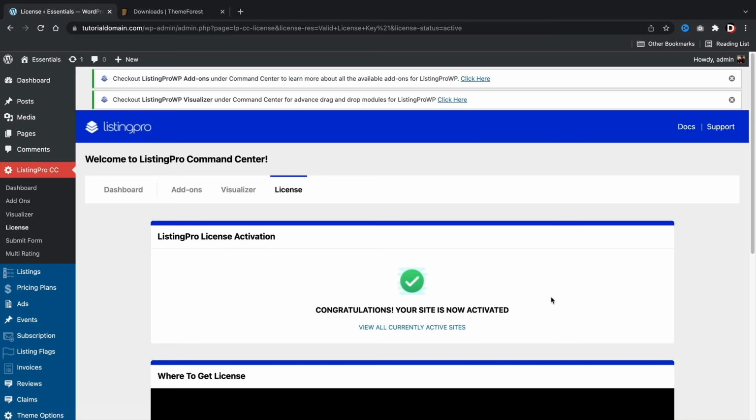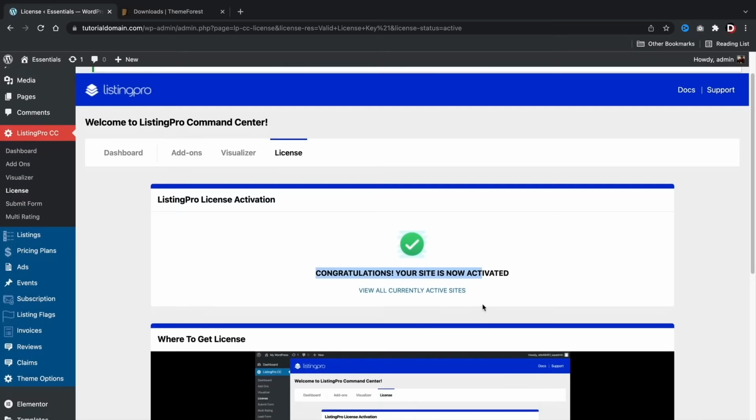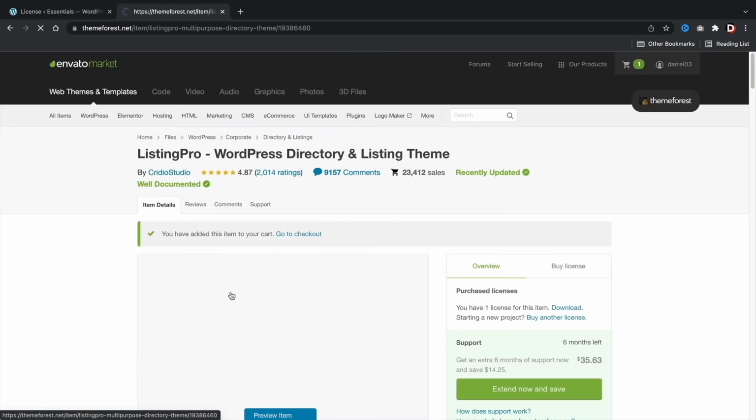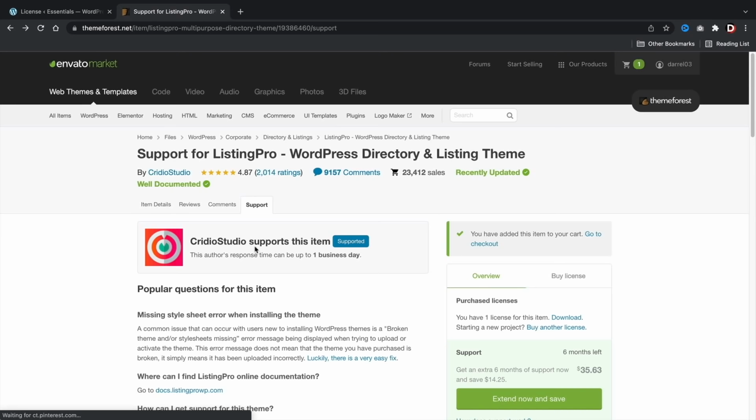All right, cool. So once you guys have entered in the purchase code, it says congratulations, your site is now activated. Now, when you use the purchase code on your website, you also get support from the author. So let's say, for example, you're having an issue or something's not working. You can click on the actual WordPress theme, go to support, and here on the support page, you can give them your license code, and then they can log into your website and see if you have any issues down the road.